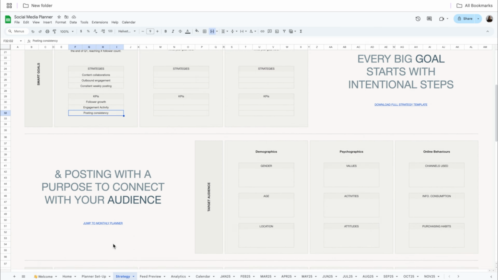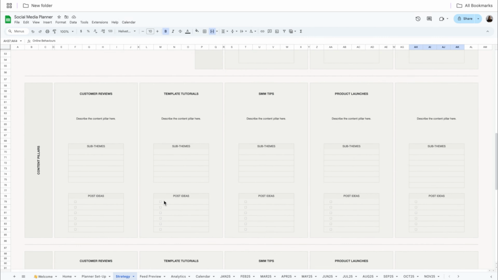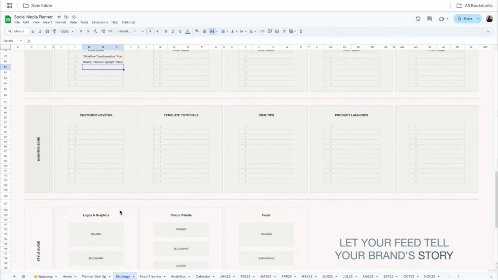And then we have your target audience analysis. Here you can input information on your audience demographics, psychographics, and online behaviors. And then we can move on to your content pillars. So the titles for these will automatically be there again from your planner setup. Then you can add a description of the content pillar and the aim of the pillar, as well as any sub-themes and post ideas that you might have.